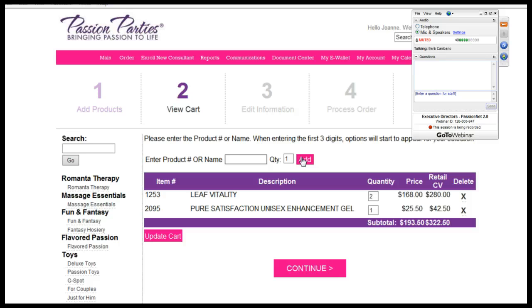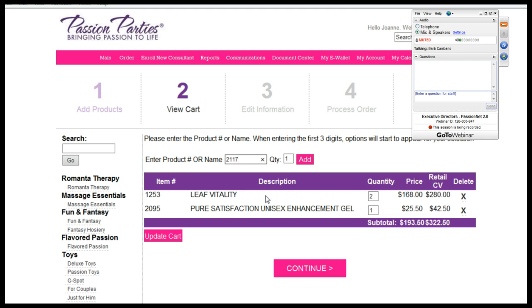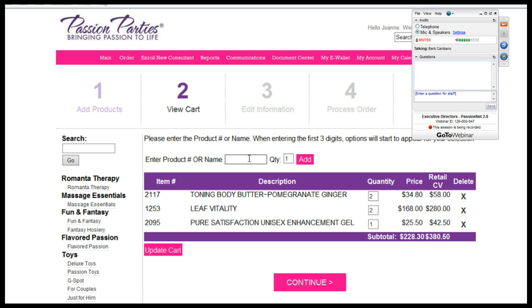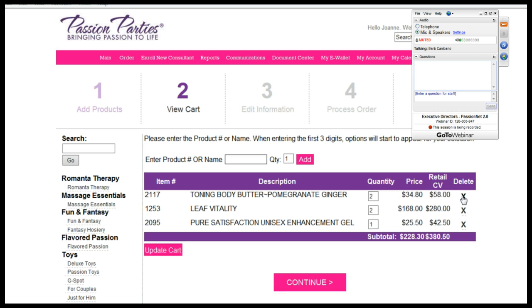So you don't have to scroll up and down to verify that you've been entering things into your order correctly, right? So now we're going to add some toning body butter. And I'm going to add a couple of those. And you just carry on adding Revelation. And you add that. If I decide I want to delete something, I just go over and hit the delete button. It's gone.